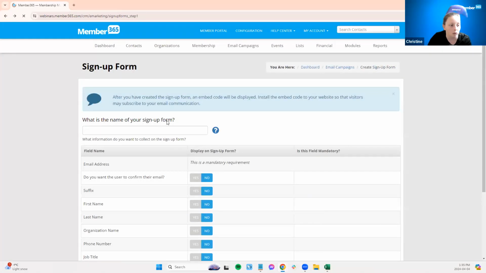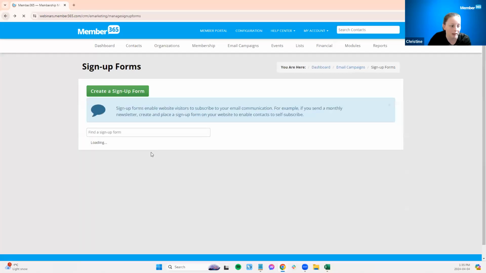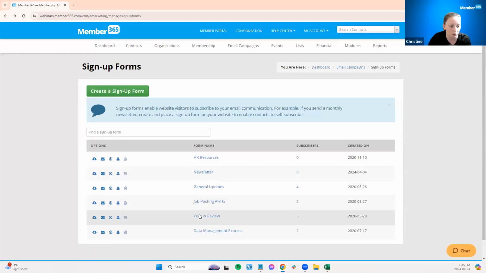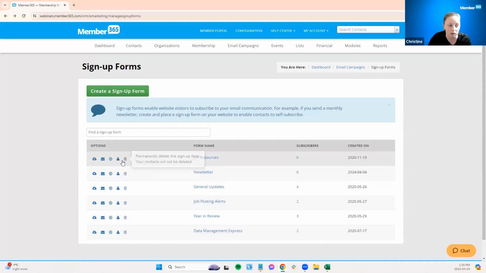If I want to make updates, so if I go back and I want to maybe delete one of these, you can come over here and you can permanently delete it. You can see who has signed up for it. You can import more contacts into the sign up form. You can also embed it into your website. So if you need the embed code, it's also available here, or you can send out an email. So those are the sign up forms.